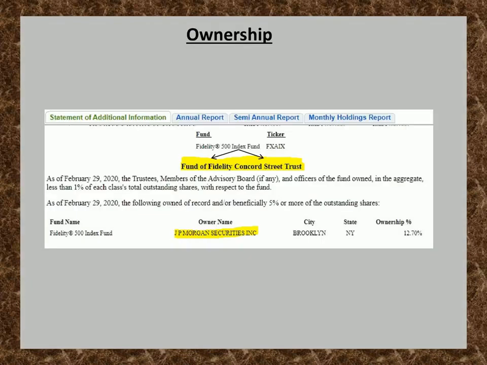In the Statement of Additional Information, you may get ownership details. The first page depicts that Fidelity 500 Index Fund is a fund of Fidelity Concord Street Trust. Check further in the statement with Ctrl F and ownership. We see that JP Morgan Securities Inc. is the owner, holding more than 10%. If this mutual fund is high risk, we need to further drill down JPM Securities Inc.